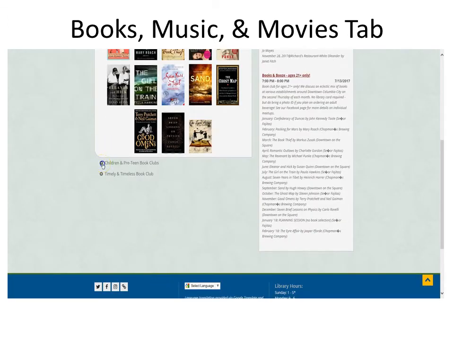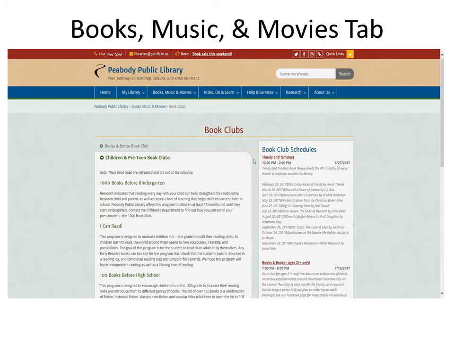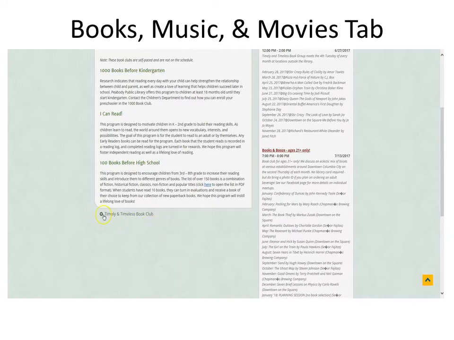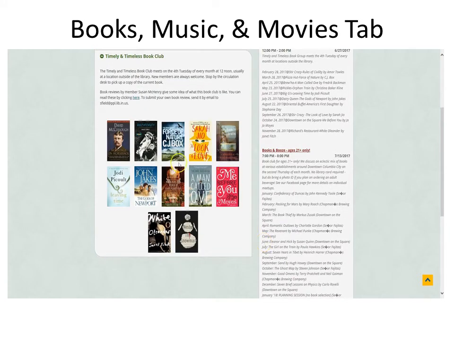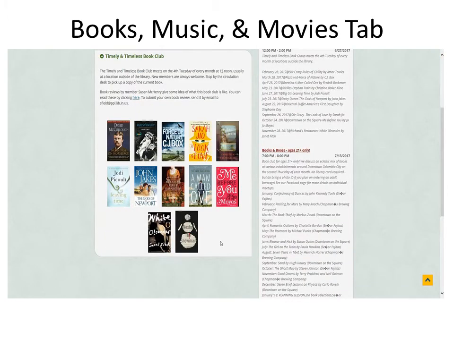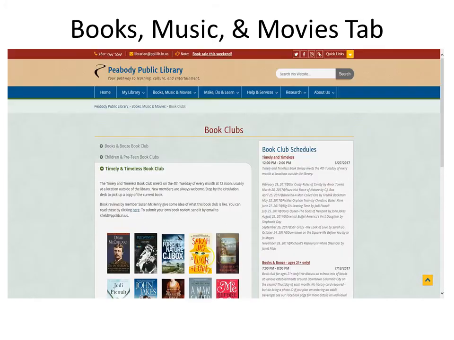We do have some book clubs for the preteens. We have the 1,000 Books Before Kindergarten, I Can Read, and 100 Books Before High School. And this is just telling you about the Timely and Timeless book club that they're doing right now. And these are books that they have read in that.